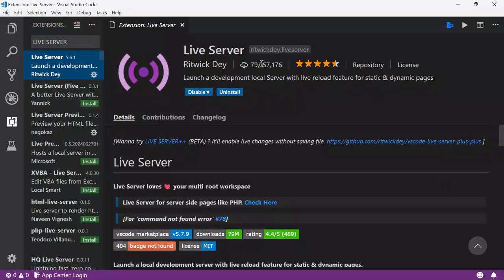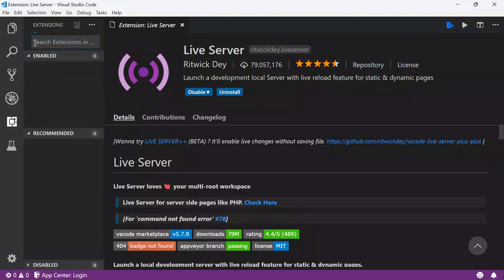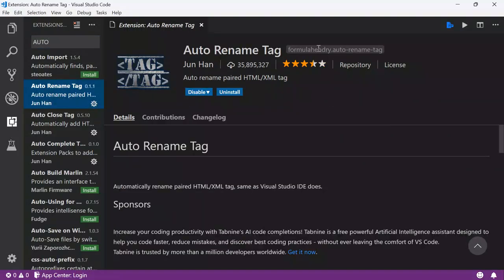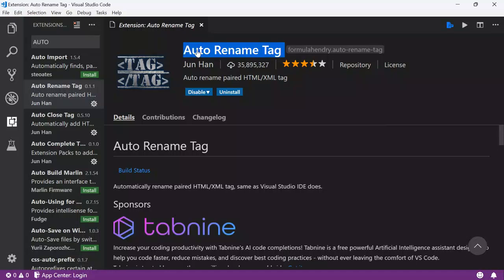I already have mine installed. You install the same thing by this guy. He has a lot of people downloading it. And then from there you have the auto rename tag. Also you install the same thing that I have here. I'll give you the names in the description, then you follow accordingly.